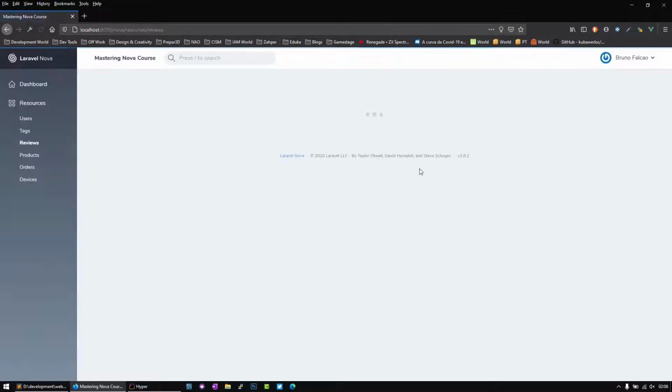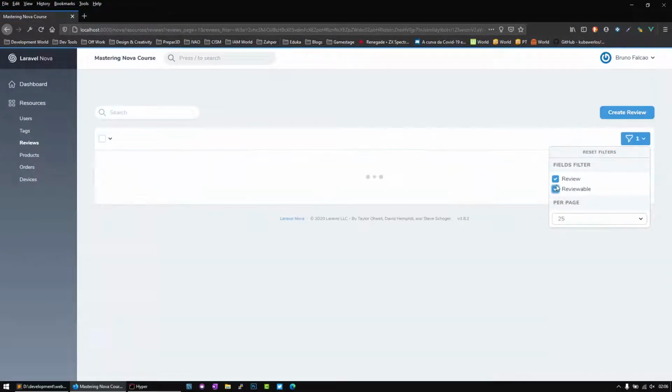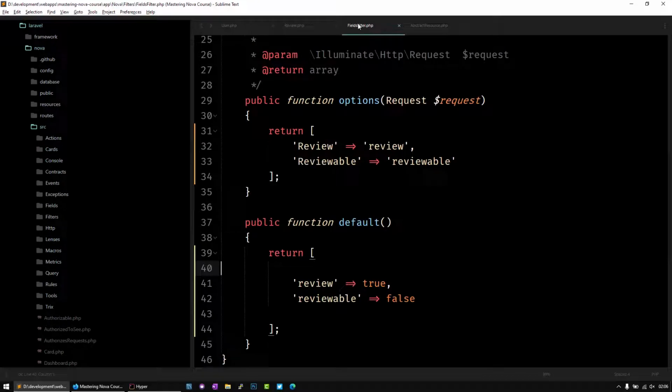So for now, we're just affecting the filter and seeing how it works out. See, review true, reviewable, not true. As long as we check it, something should happen, right? But the thing is that there is no logic behind it at the moment, okay? So that's what we are going to do in a couple of steps.